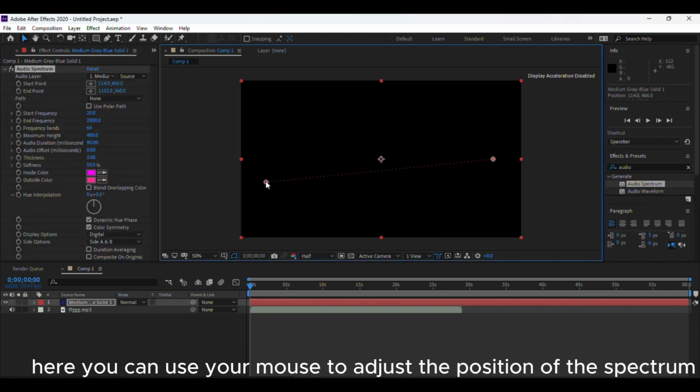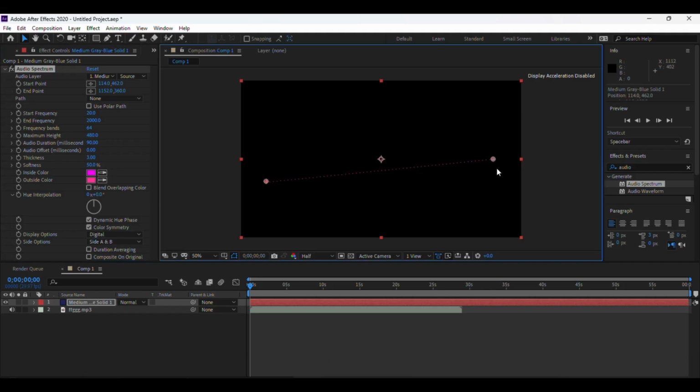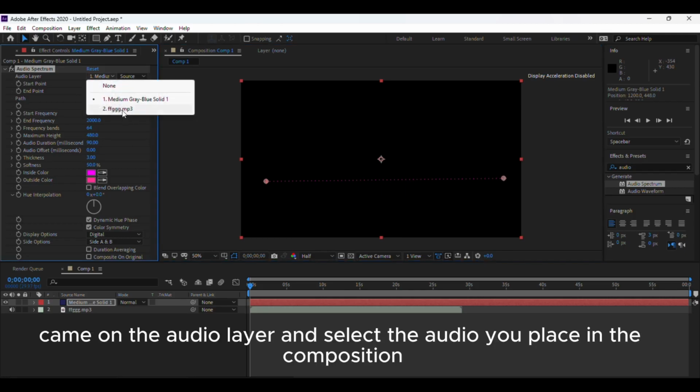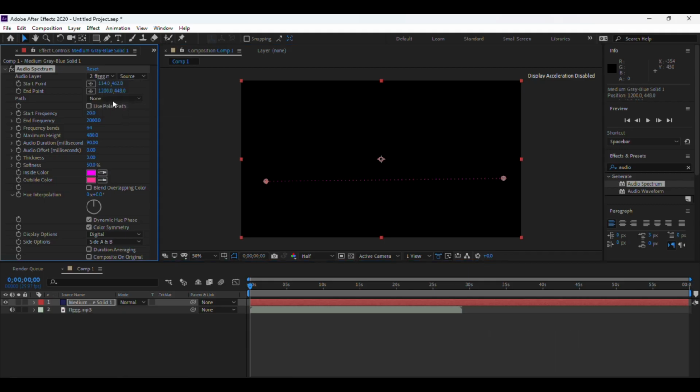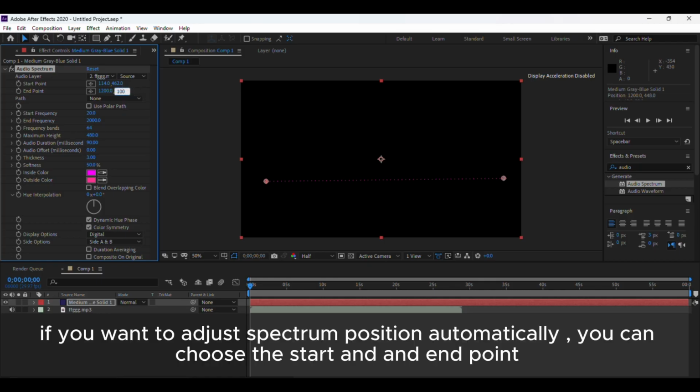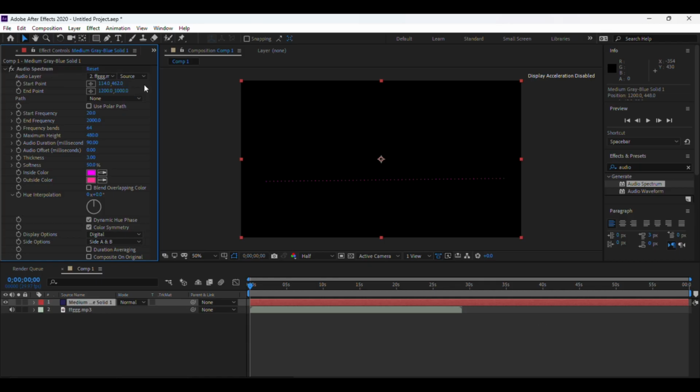Here you can use your mouse to adjust the position of the spectrum. Click on the audio layer and select the audio you placed in the composition. If you want to adjust the spectrum position automatically, you can choose the start and end point.